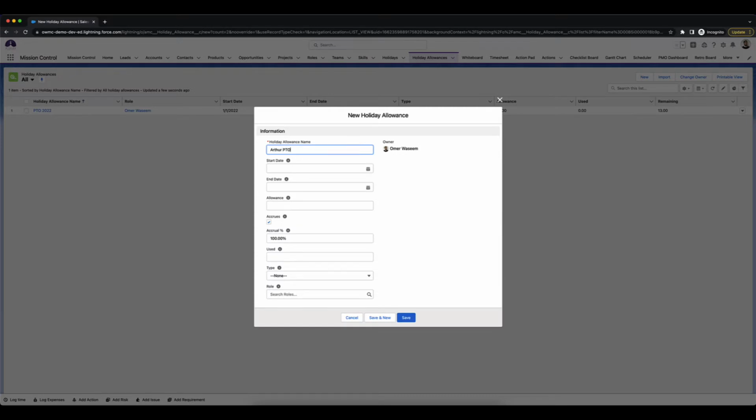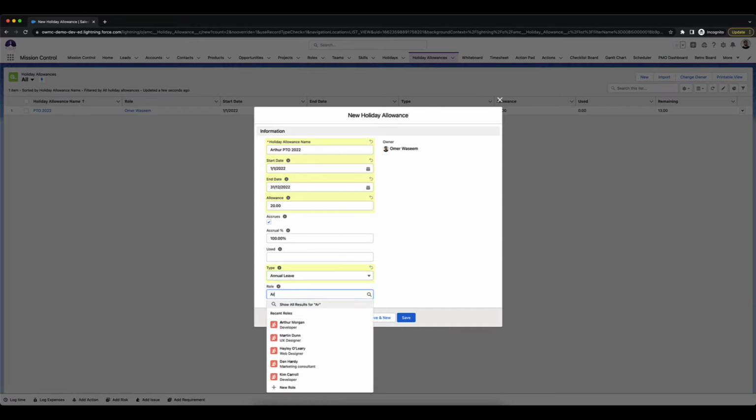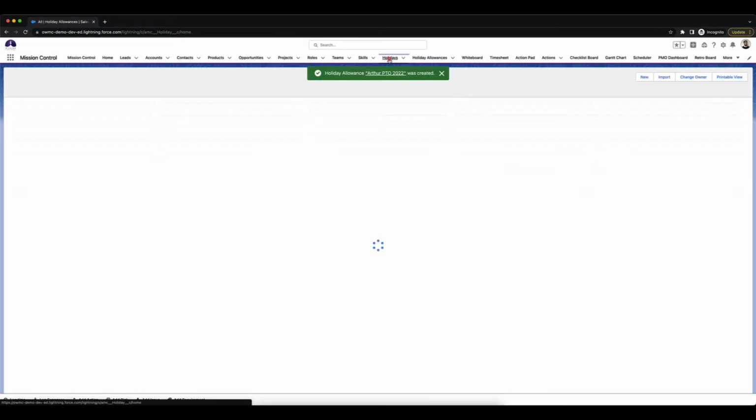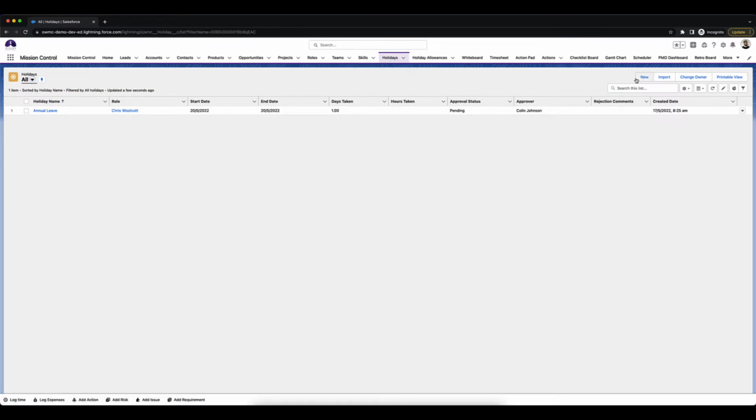Arthur PTO 2022, 01/01/2022 to 31st December 2022. So Arthur is allowed 20 days for his annual leave, and search for the role Arthur. Save. Once that's done, I can go back into holidays and go to new.